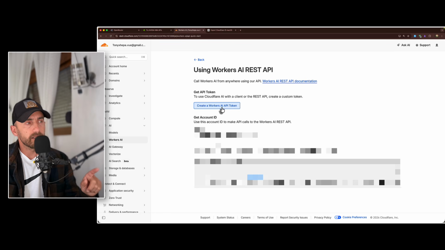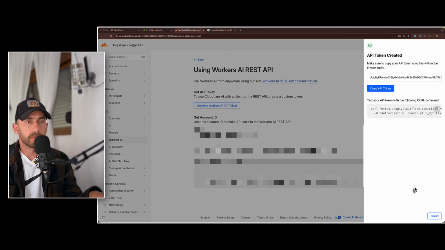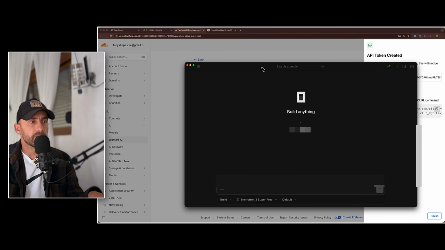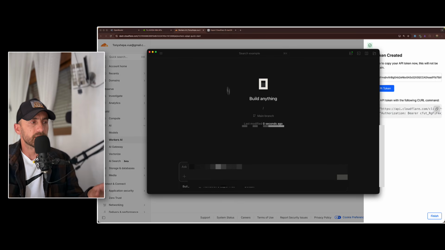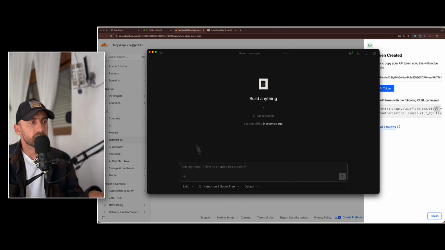Now first let's go and create an API token, and this is the first time I'm going to do it. So let's create, you can give it a name, permissions, and let's say create API token. Okay, now here is the API token. I'm going to copy this API token, and now let's open the OpenCode. Here I have opened the OpenCode. Right now I am in the example application using this Nemotron 3 Super Free.